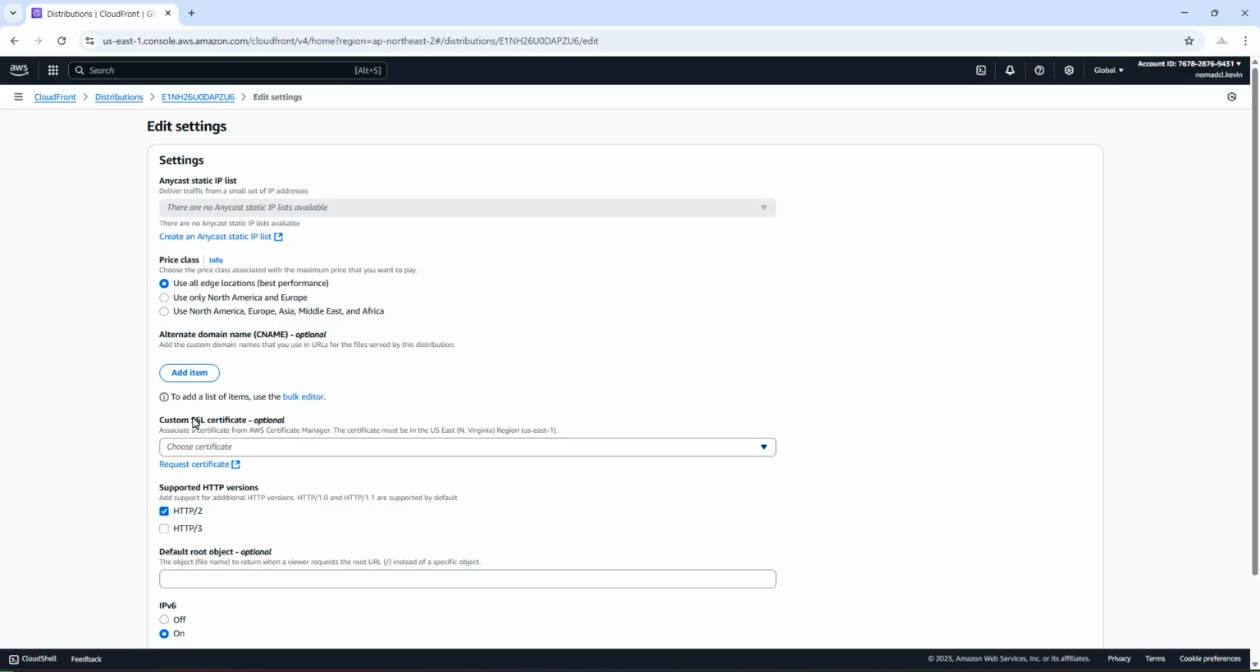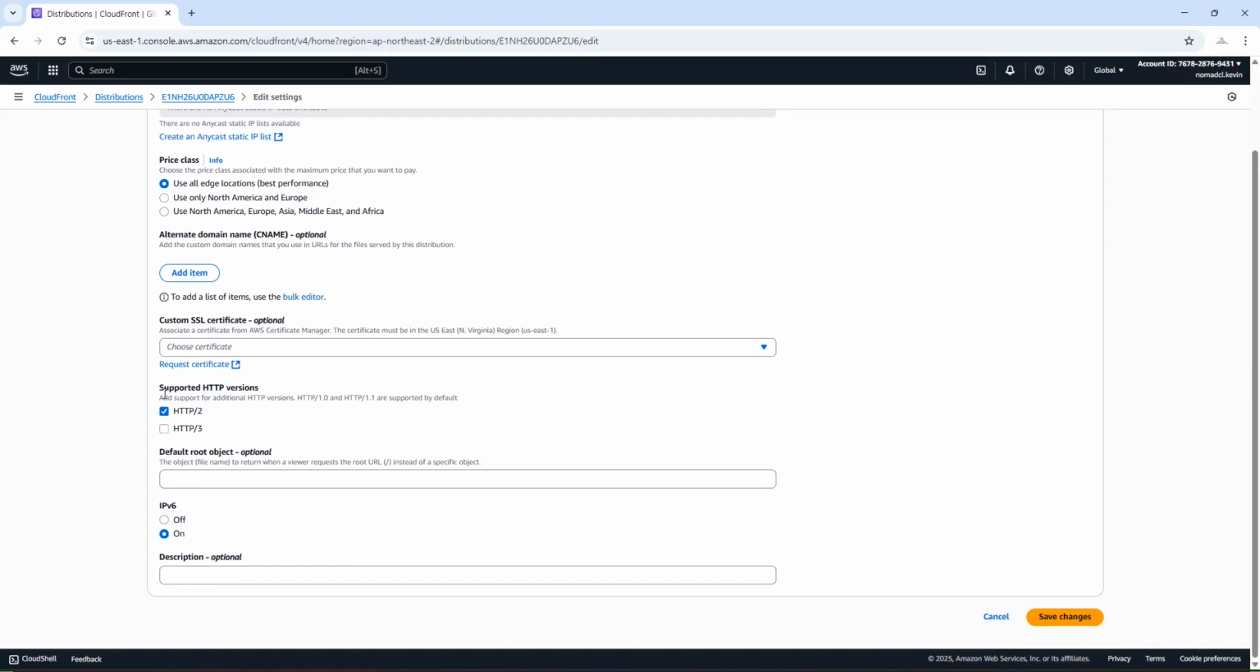Next is SSL certificates. If you have a custom SSL certificate from ACM, you can select it here. But we will not use this in this session. Next is supported HTTP versions. CloudFront supports HTTP 1.1 by default. So let's leave the default settings with HTTP 2 as they are.